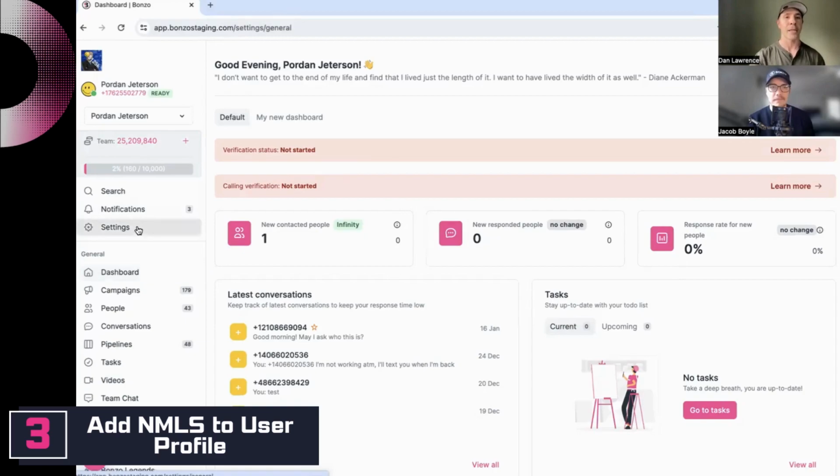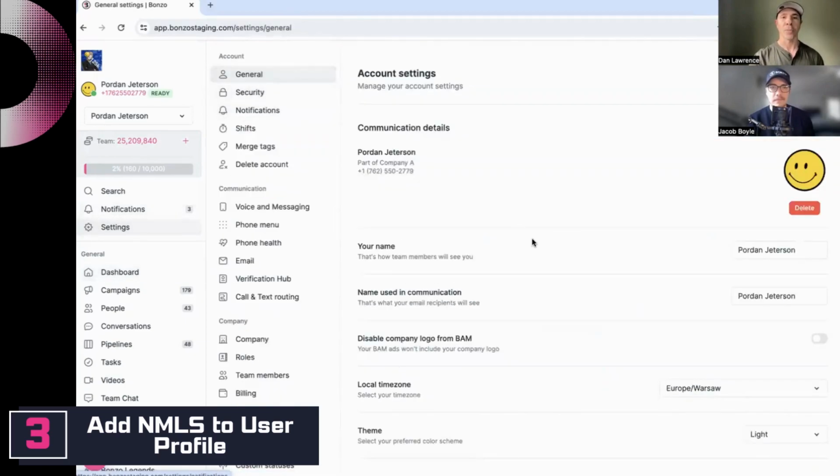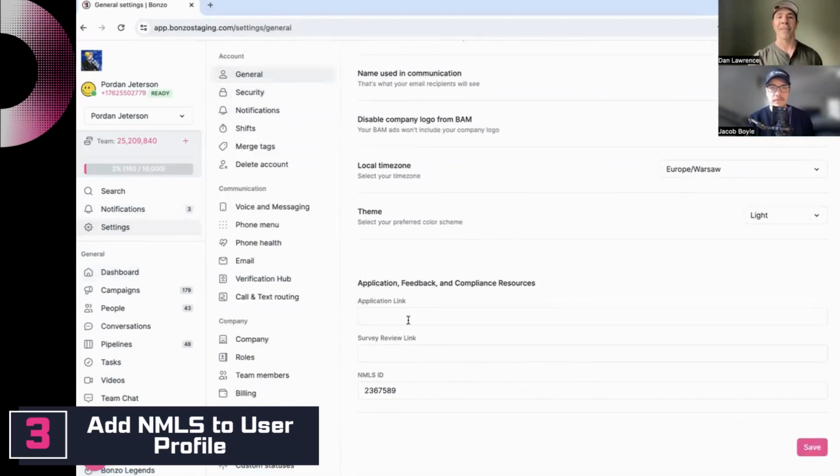If we go to settings and we go up to general and down to the bottom, we have these 3 new link fields. And at the bottom is the NMLS ID. I want to stress that this is your personal NMLS ID. We're working on the ability to include a company NMLS ID, and that will be in the next development push. So how to use this?